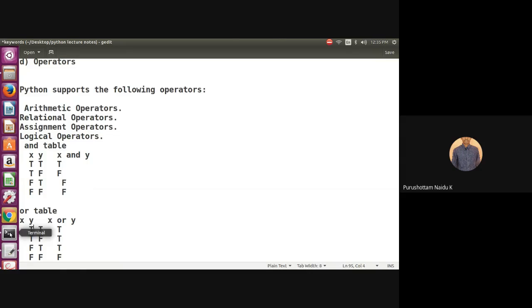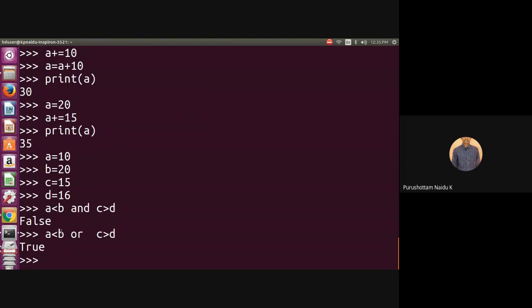For example, a less than b returns 10 less than 20, which is true. So it's true, or c less than d is false. When we are performing an OR operation, if anything is true, the output is true. If anyone is true, the output is true for OR.